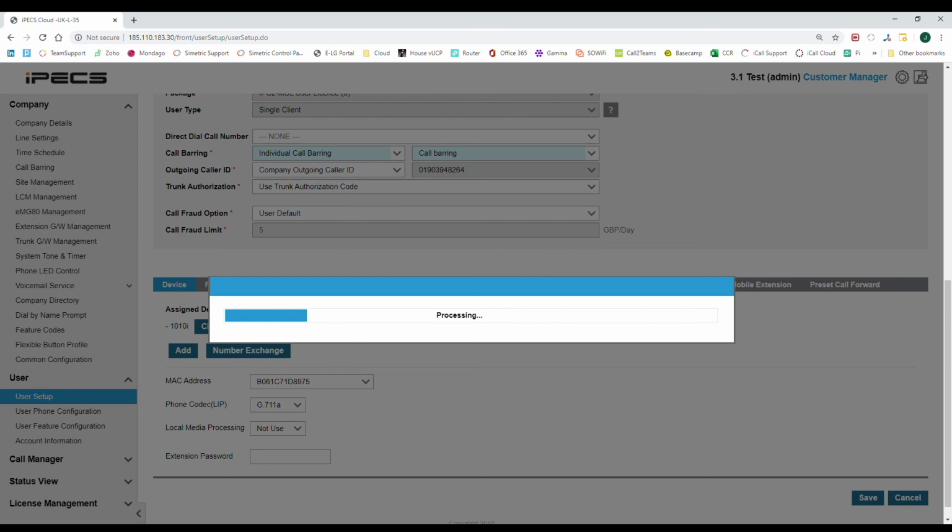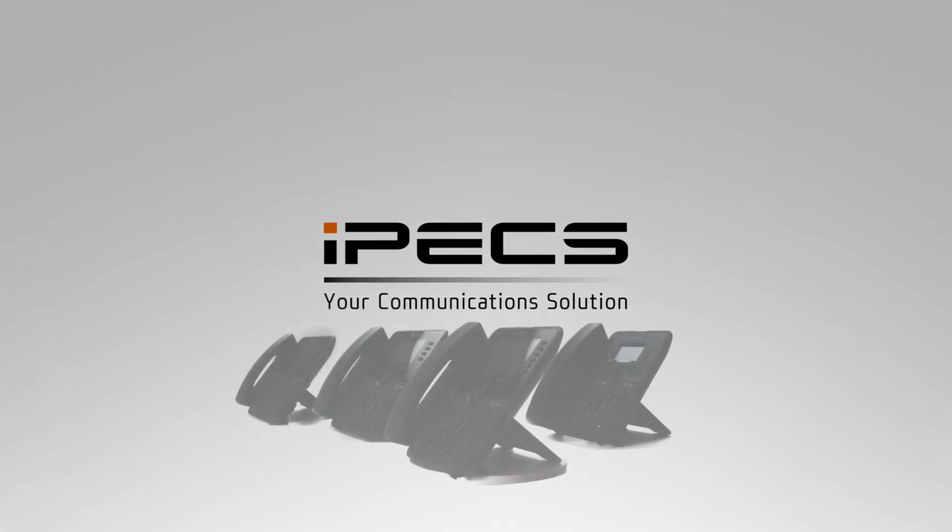You can also apply this profile to all users at a company level via the Site Management menu option under the Company drop-down.